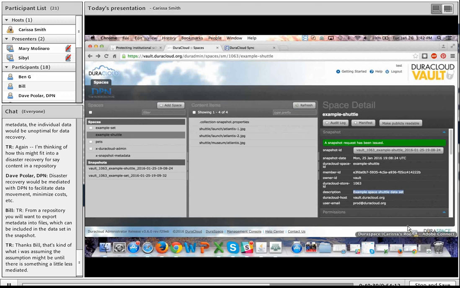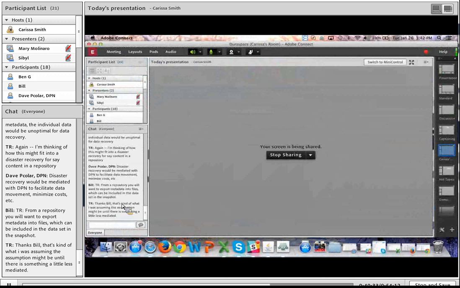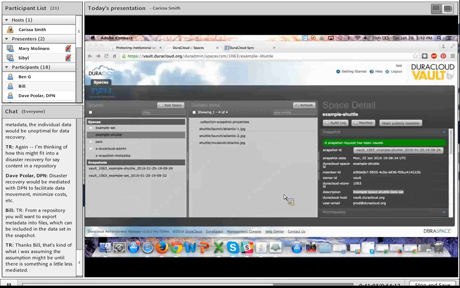I think there are other questions coming in, so it's a good time. Bill notes: from a repository, you will want to export metadata into files which can be included in the dataset and snapshot. Yes, right now that is a good solution, to store your metadata in separate files, and then that can be stored alongside the files themselves in the snapshot in Deepen. Okay. Again, apologies for going back and forth. Unfortunately, when I'm sharing my screen, I can't see the comments that are in Adobe.